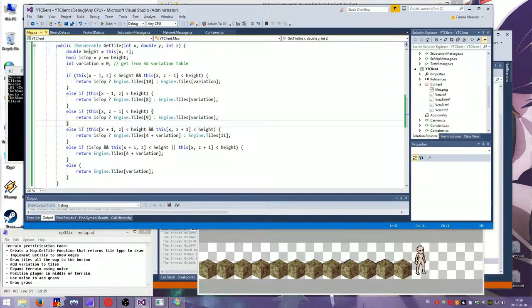So what it does is it gets the height of the tile that we want, and then it says, if the y-coordinate is equal to the height, then we're on top. It also sets a variation, which is always zero. Because these tiles can be variety 0, 1, 2, and 3, and then it's plus 0, plus 1, plus 2, plus 3. And we're going to add those later, we're not going to do that right now.